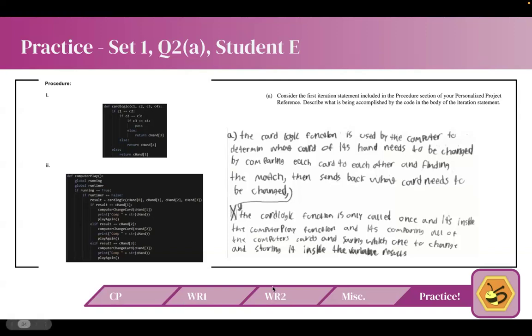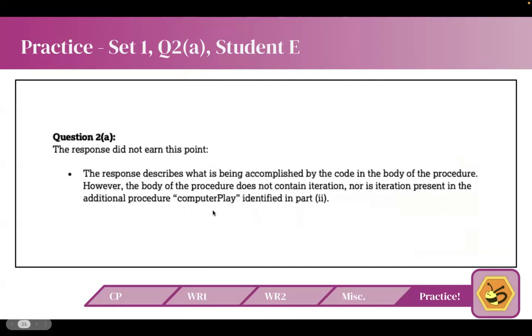So okay, here's how you explain it, right? If you can tell us what your function in your PPR is doing at a high level, a high level overview. It's just saying, for example, it's comparing each card to each other and finding the best match and then returning the best match, right? And that's fine. But he didn't have a loop in here. So let's take a look. Yep, that looks like a fine example of iteration.